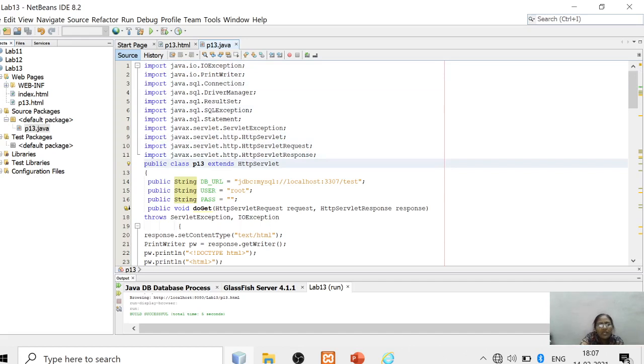I am using this package for creating the servlet. This HTTP servlet class contains methods called doGet and doPost, where we have to write the code. And I am using a database URL called jdbc:mysql://localhost:3307/test. This is the port number on which MySQL is running.